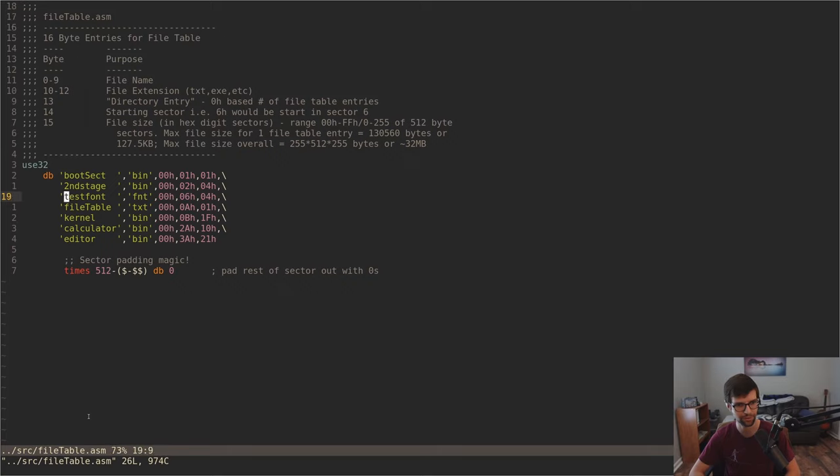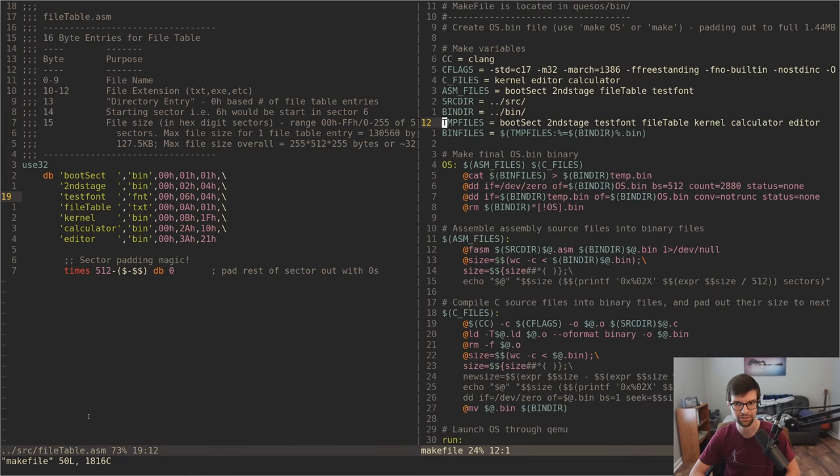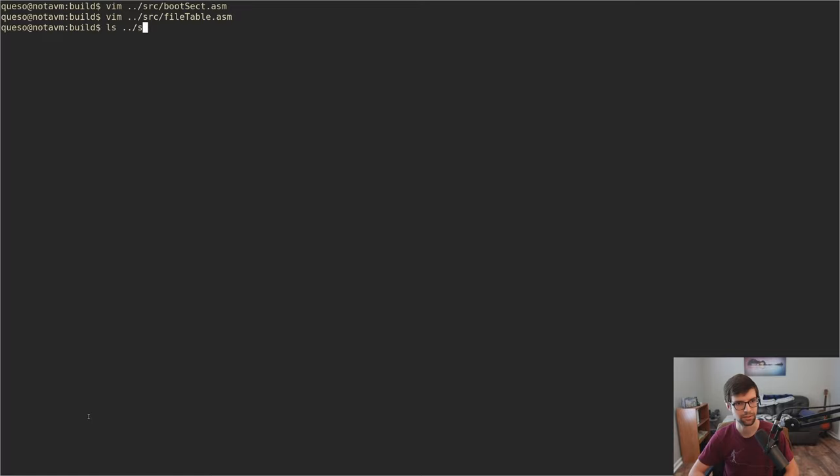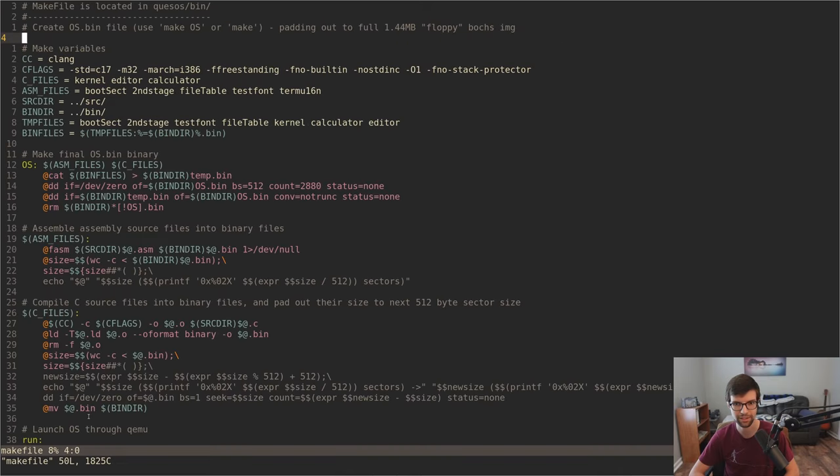But here where we have test font, I can rename this and open the makefile here, do the terminal as well. So assembly files, we have test font. I'm going to do term U16 in, I think that's what it is. Let me just make sure. Yeah, term U16 in and term U18 in. So I'm going to add those to the makefile here. Term U18 in. And then instead of test font, I'm going to do 16 in, but at the end of here, term U18 in, we'll do test font.